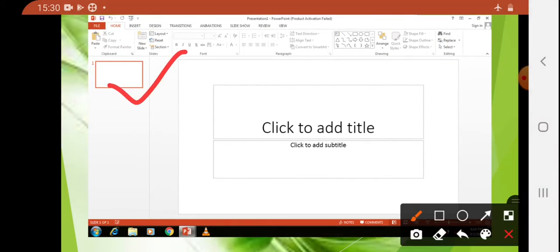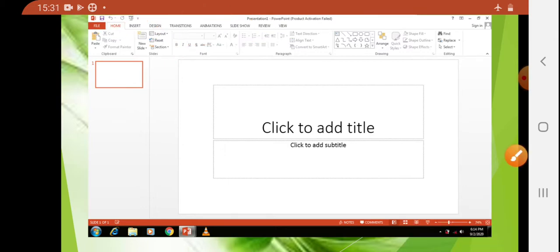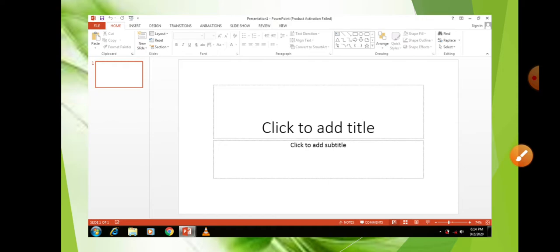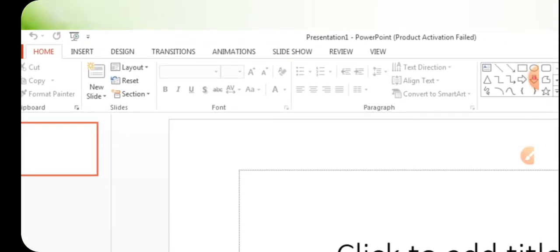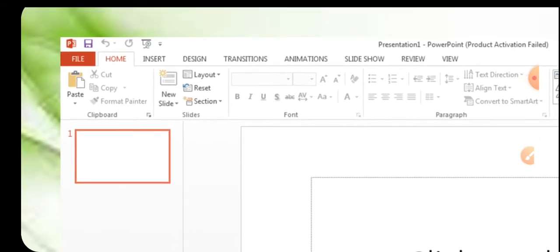See here, I have taken only one slide, that's why only one slide we can see here. These are the menus: home, insert, design, transition, animation, slideshow, review, view. All these are the menus. Got it? See everything properly. If anybody of you doesn't have PowerPoint or a computer at home, you can see all these things here.